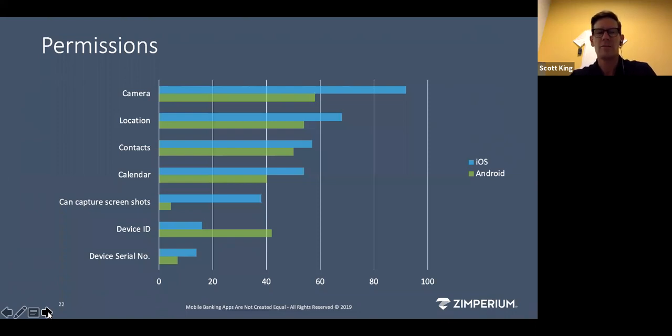Calendar. I find this one kind of interesting. I don't really use the calendaring in my mobile banking app, and I don't really know why a mobile banking app may want access to my calendar, unless maybe they're going to remind me of a recurring bill or something like that. Maybe bank holidays, if you have a regional bank holiday.